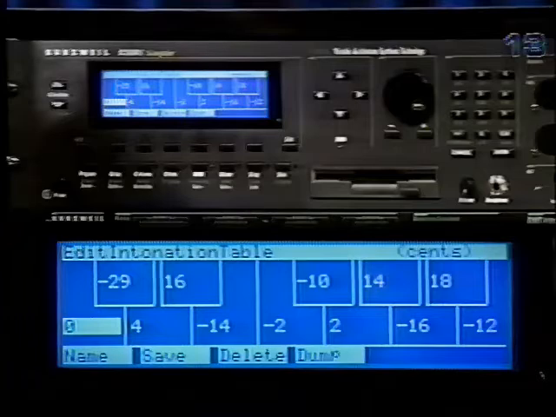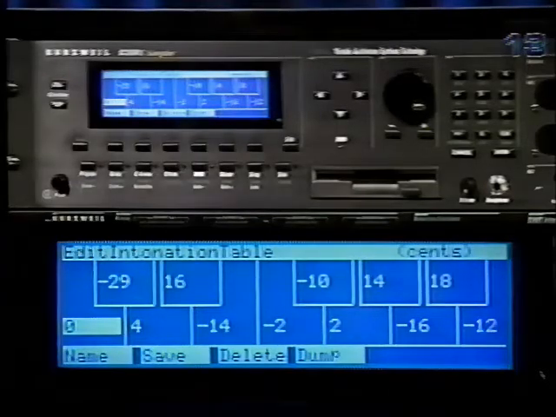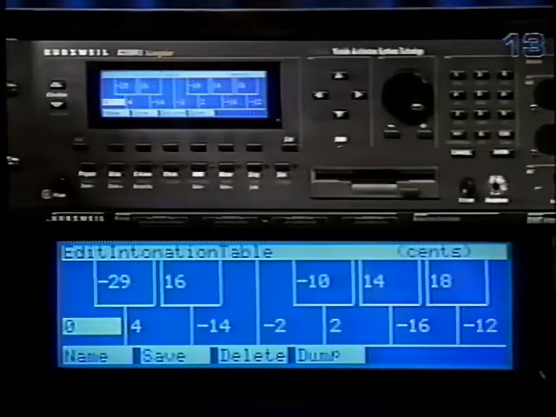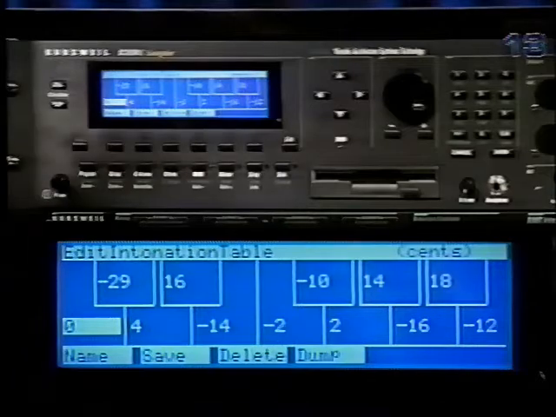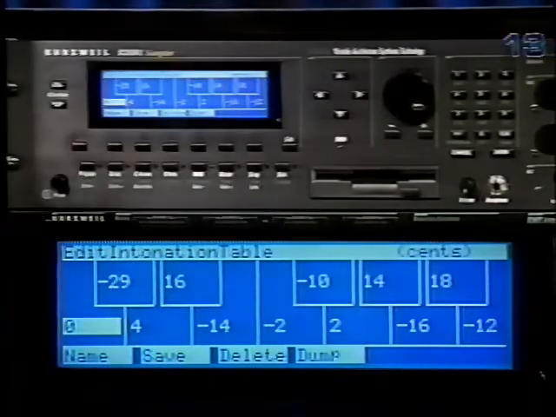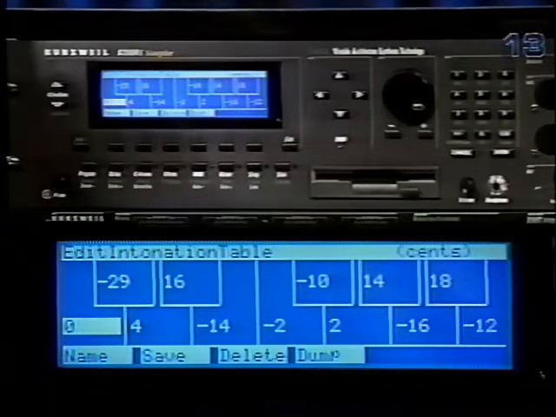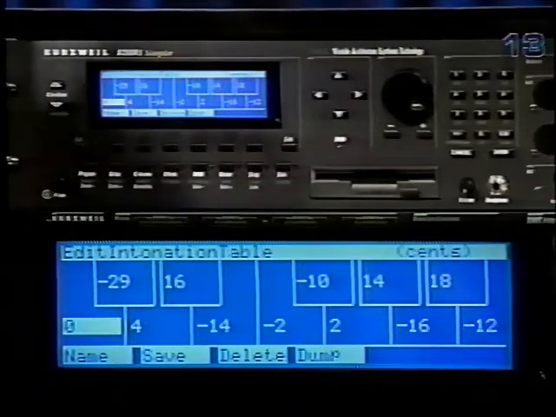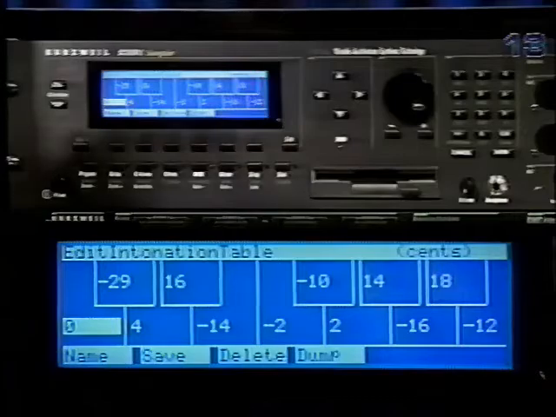That means that an octave will still be tuned as a normal octave, but within the octave, the various intervals can be tuned plus or minus in 1 cent increments. For example, in this table, a half step is 29 cents flat, and a whole step is 4 cents sharp from being an equal tempered tuning.